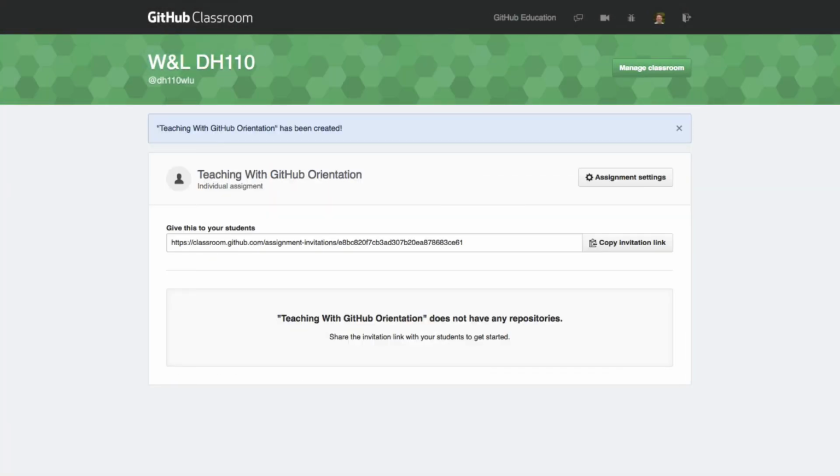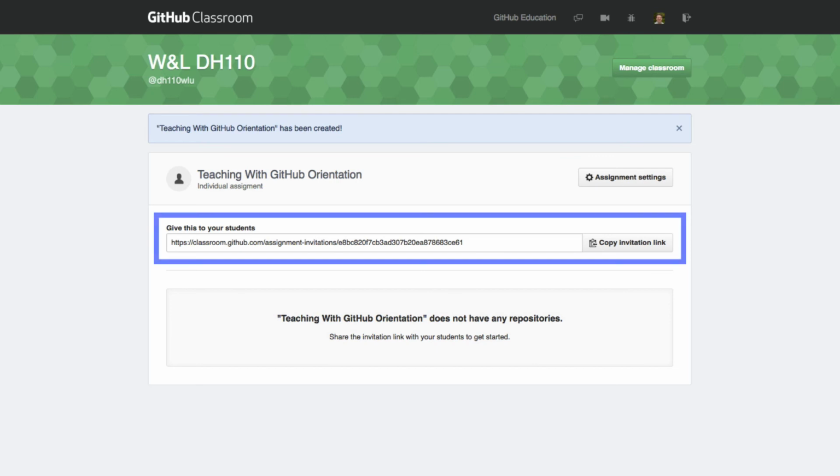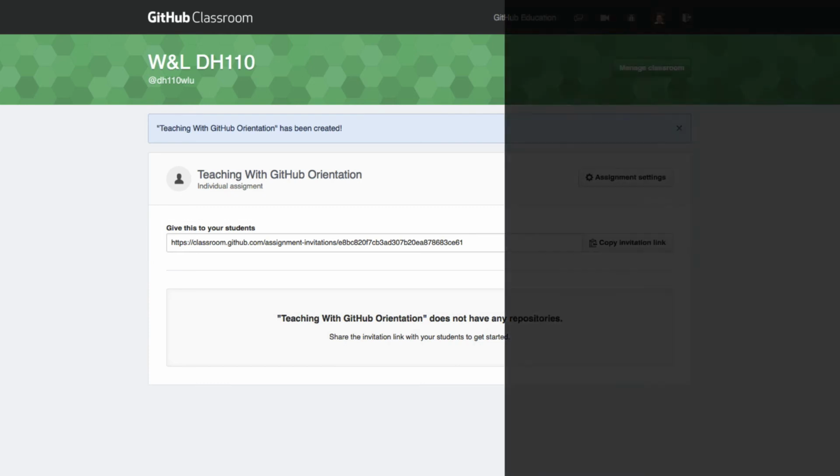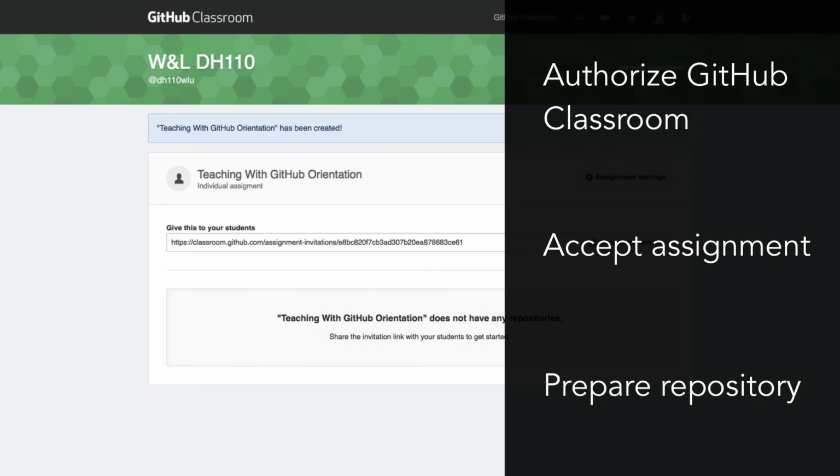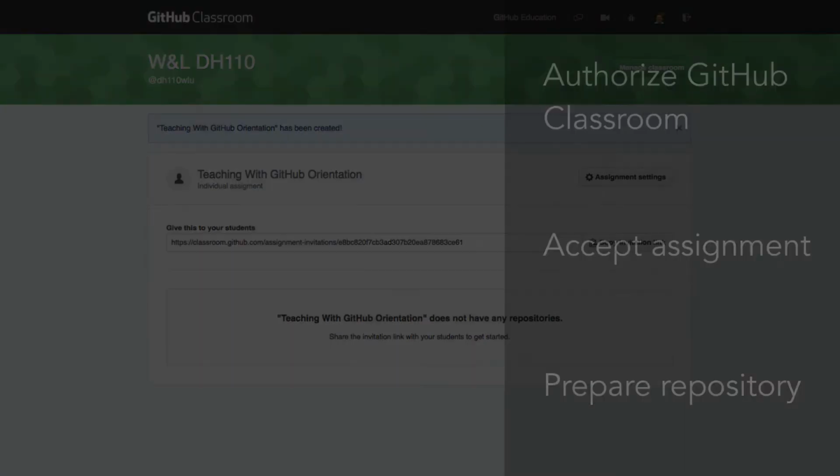When finished, you will be given a URL that you will need to share with your students. When a student visits the URL, it will require them to, first, authorize GitHub Classroom to their GitHub account. This is a one-time requirement. Second, accept the assignment. This step creates a repository in their GitHub account using the assignment prefix and their GitHub username. Third, prepare the repository using Git from the command line or a client like GitHub Desktop.